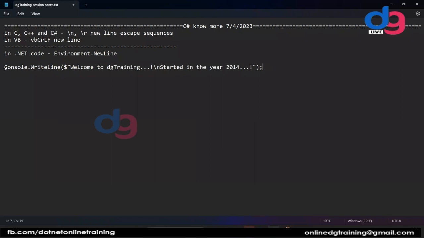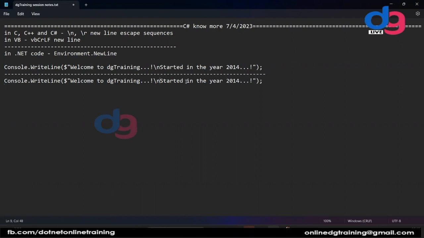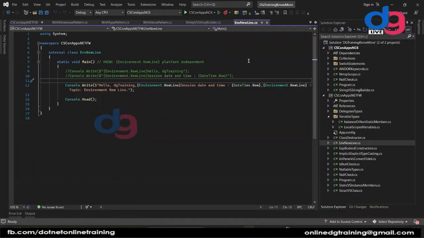But instead of writing like this, as I wanted to maintain platform independence, I don't want to say that the new line character is specific to C# or specific to VB. I want to write like this. Instead of the \n, I will write this dot. Did you get this? Yes, ma'am. Now, let's see the example of the same in Visual Studio here. Go through this example.